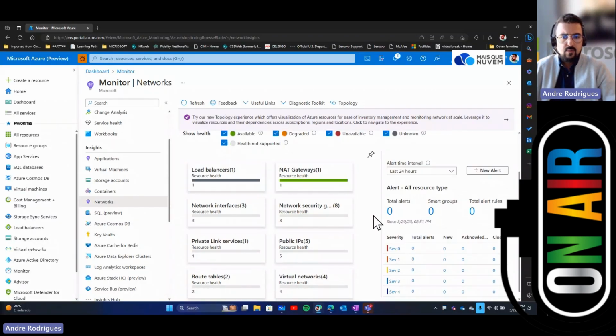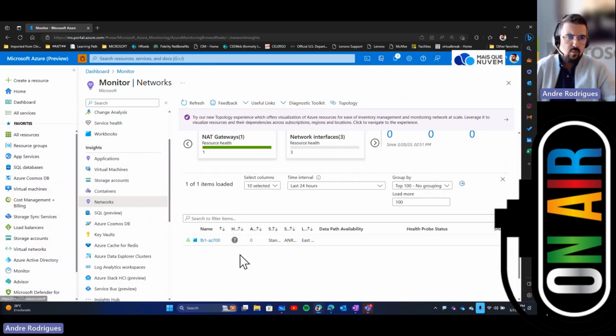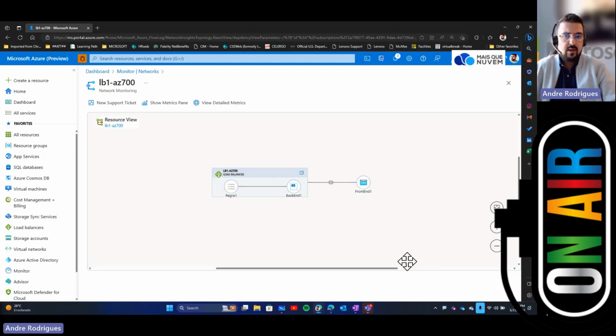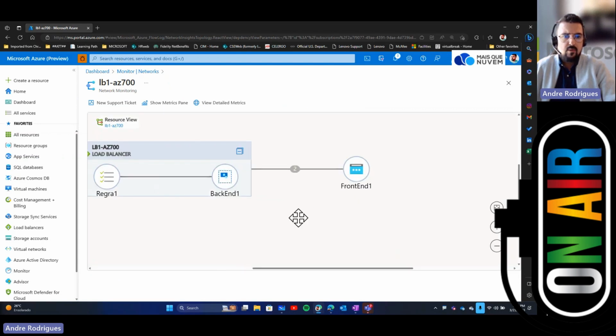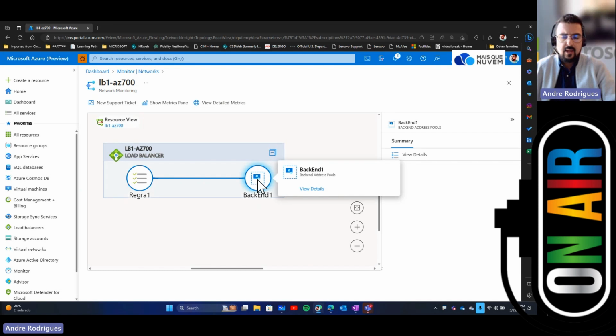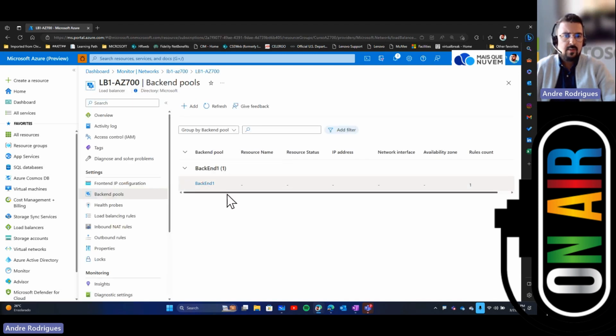Okay, so for example, I have here a load balancer. This load balancer is the same one that we had in the other screen. I can go to the load balancer, or I can have a list of my load balancers right here. If I click in one of those, I can see, for example, the topology of my load balancer. So how many rules I have, how many backends I have, how many front ends I have. So I can see here in my backend, I can see details of my backend and I can go direct to the backend.